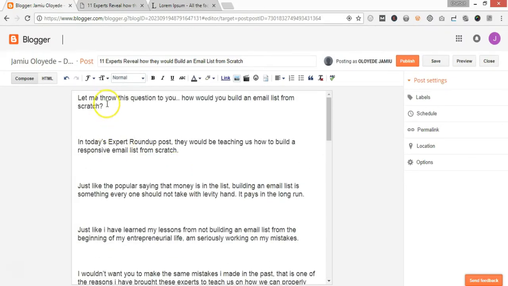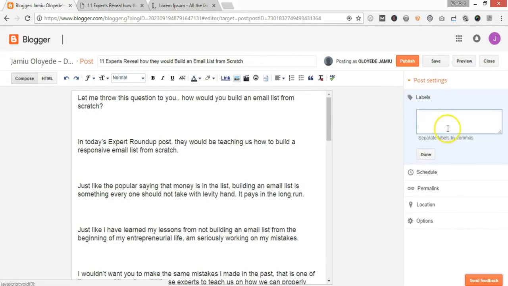So before we save or publish or preview our posts, we need to come over to the post settings area and set up all these stuffs. The first one is the label. The label is like a tag you append to each post, and it's going to help you or people visiting your blog in a lot of ways.